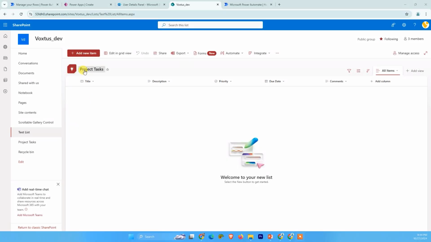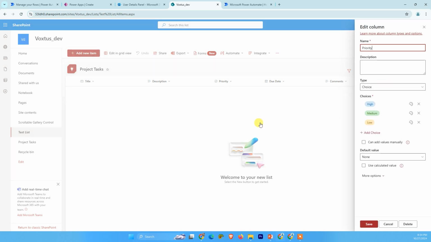So I have already created this SharePoint list with these columns and I have added this priority column. If you go to column settings, this column is of type choice, which means the data type of this column is choice, with these choices: high, medium, low. So we are going to use switch case on this priority column.